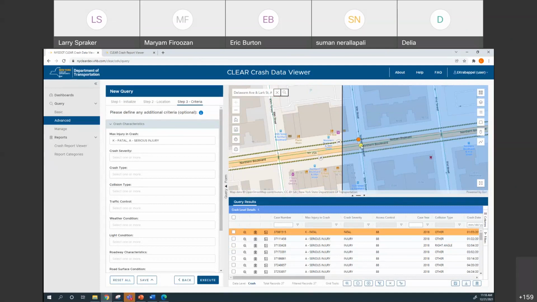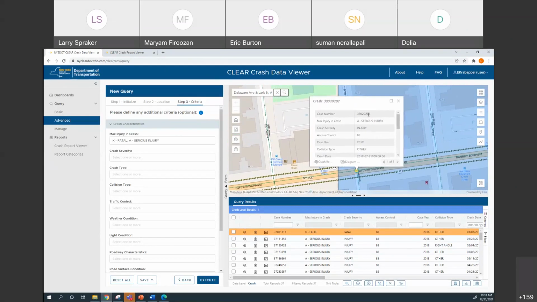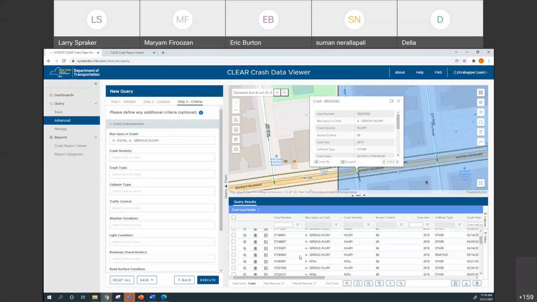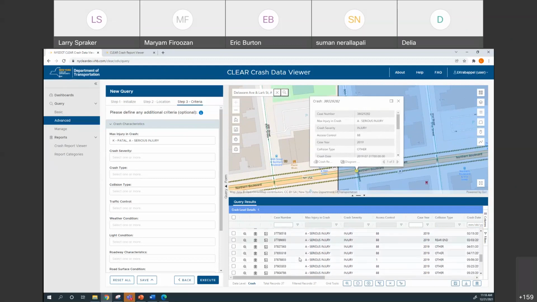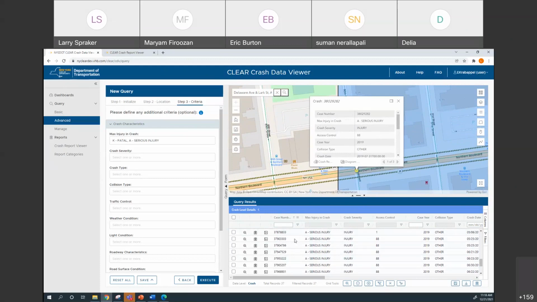And which crash is this here? That one, this crash here ends in 282. So wherever that guy is, where's 282? Well, let me show you this. Let me sort these. Okay.